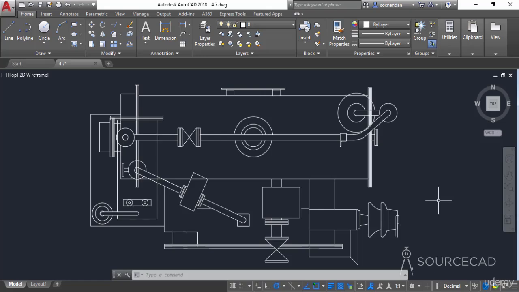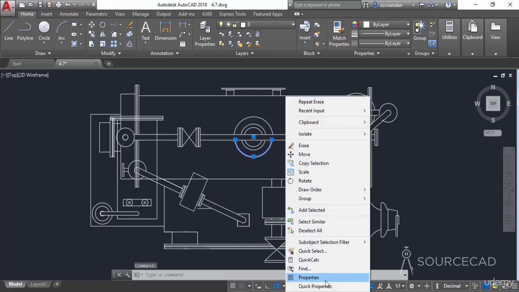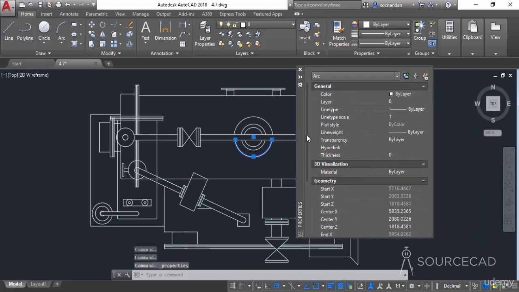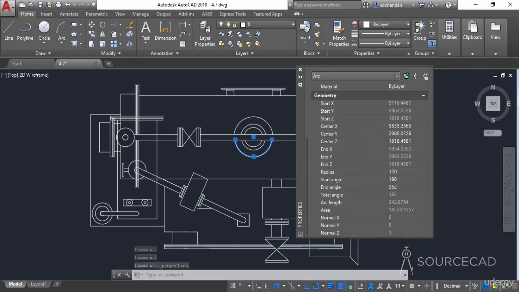So I'll check some of the properties of these objects. So I'll select this circle here, and now right click, and I'll go to properties. And now let's have a look at this property palette. Now here we have some of the properties related to this arc or this geometry. For example, we have the radius as 120.188, start angle, that will be degrees, and the area in square units, and total arc length. So all of these values are currently shown as decimal values.